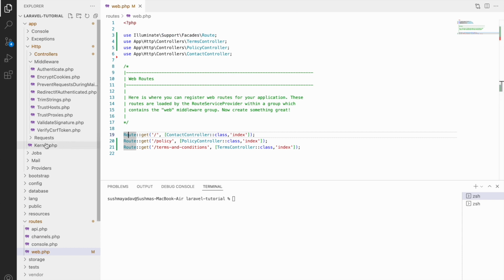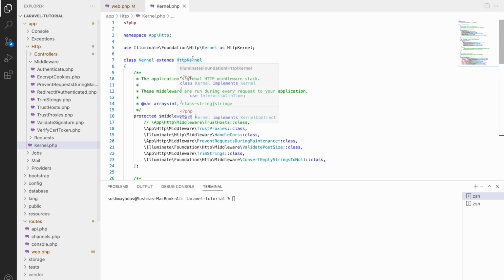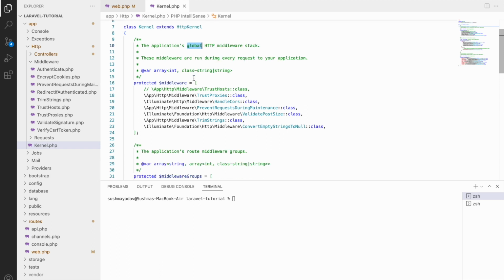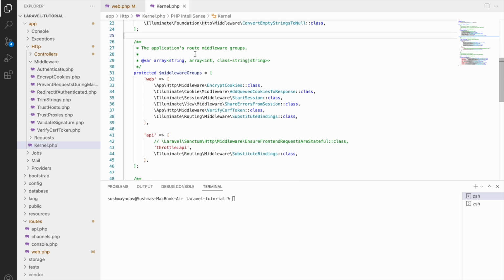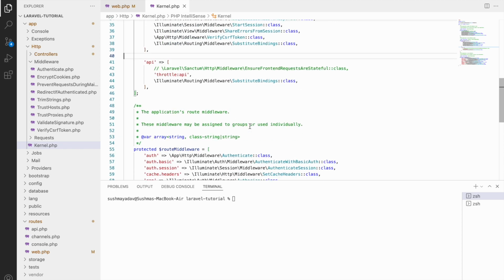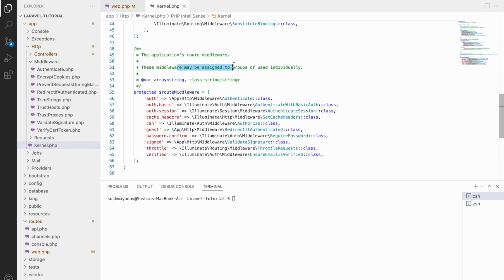So here you can see there are 2 types of middleware. One is global middleware and second is route middleware. Global middleware you can see is applicable on all the routes, so every request will go through these middlewares. After that there is the route middleware. Route middleware can be applied in a group or to a particular route. So here you can see web and the API. All these middleware are applied in a group. And at last you can see route middleware. Here you can apply to a particular route.